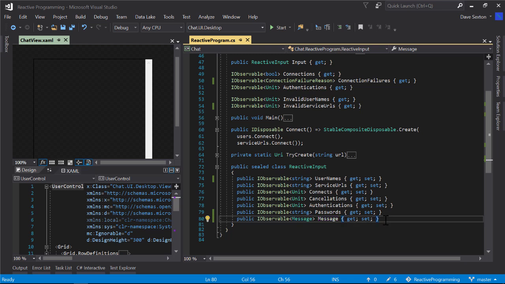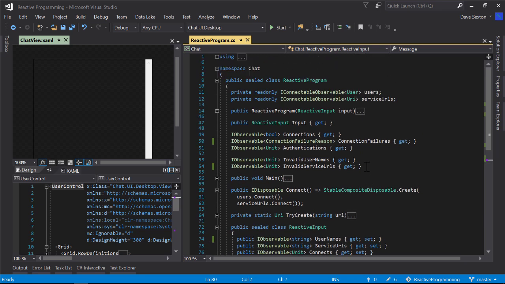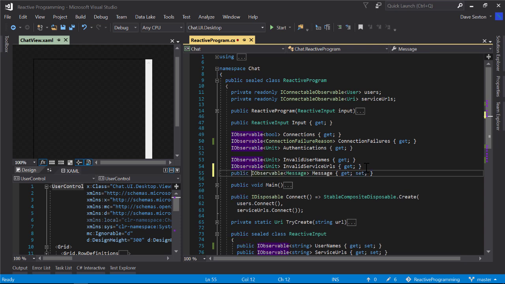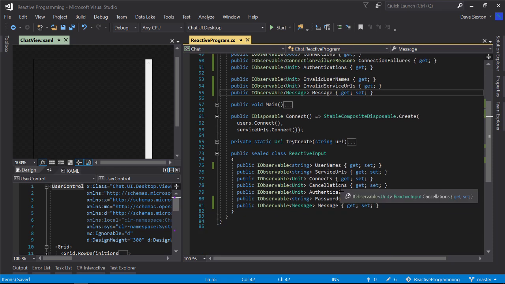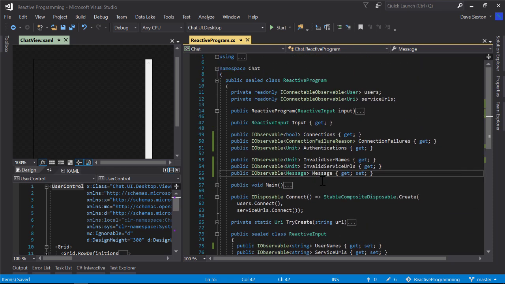But let's represent the observable first. So that's going to be an IObservable here of output. Oh, you know what? I forgot to actually put public on all these. Yeah, that would have been smart, huh? There we go. Sorry about that if that was confusing. Of course, it's output. It needs to be public.